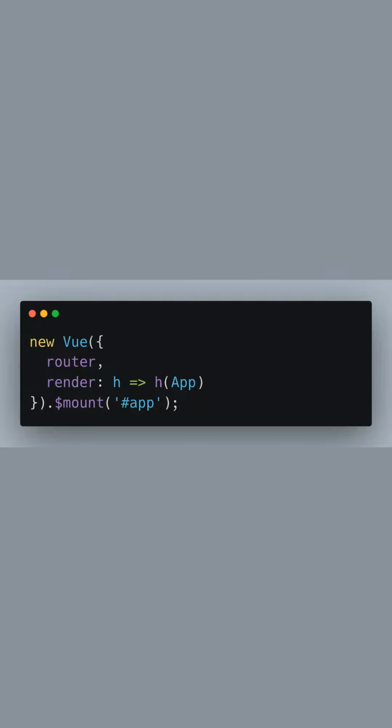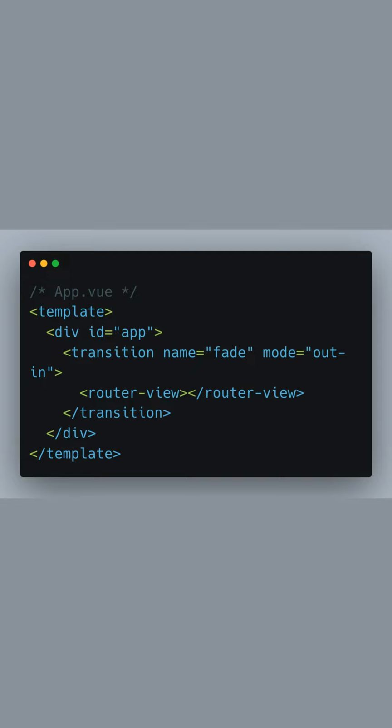Finally, we create a new Vue instance, passing in our router and app component. The $mount('#app') function call tells Vue to render the app component within the HTML element with the id of app. In our App.vue <template>, we have a div with the id app.